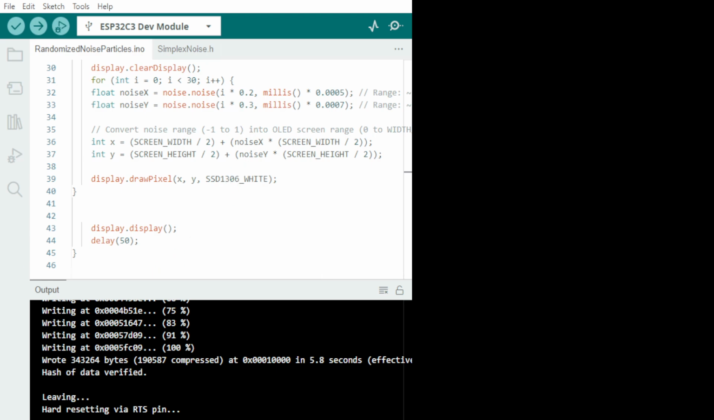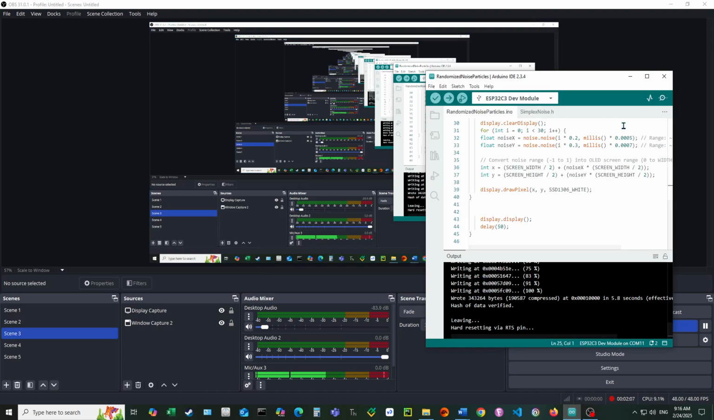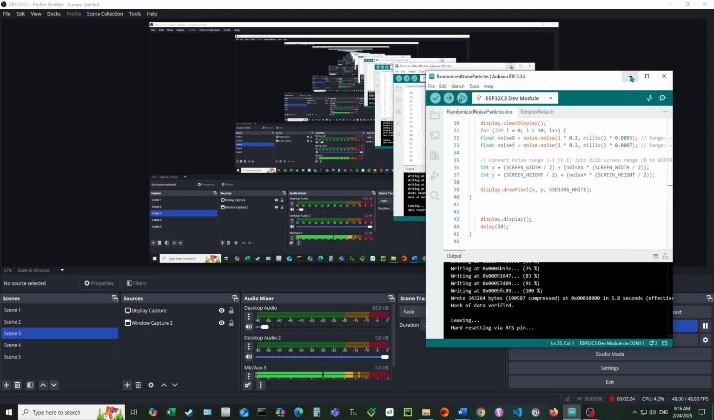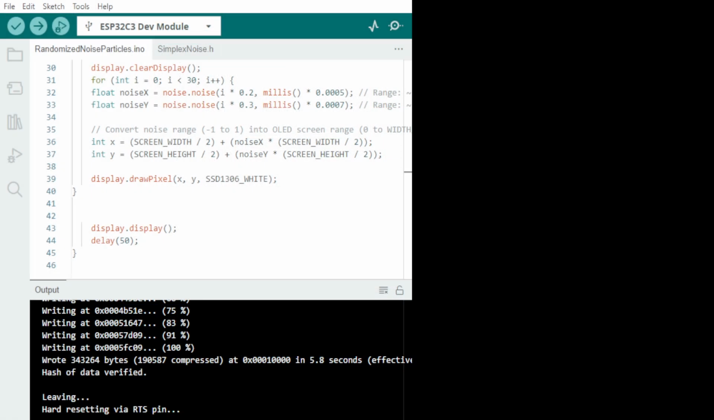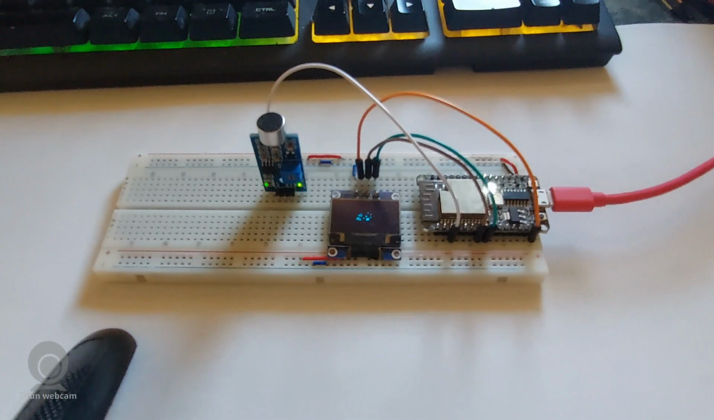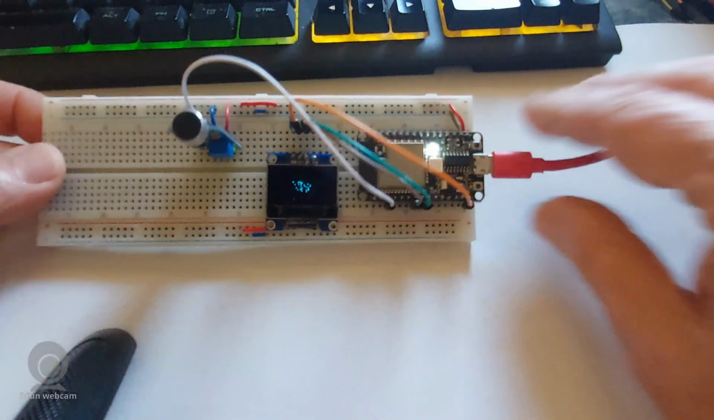Remember the same principle. You go here and click a new tab and then type SimplexNoise.h, with the S capital and the N capital. Because I've already got it, you then go here and include SimplexNoise.h. This is the way it works.